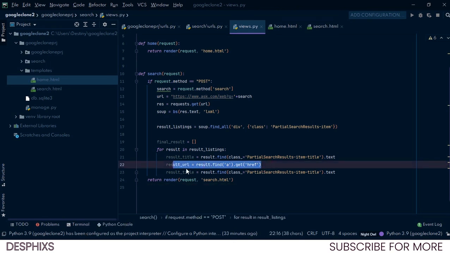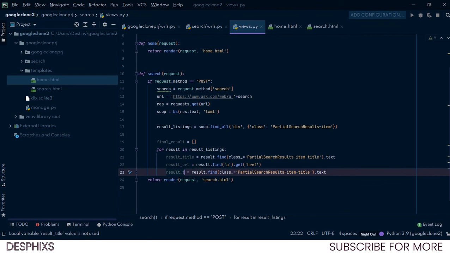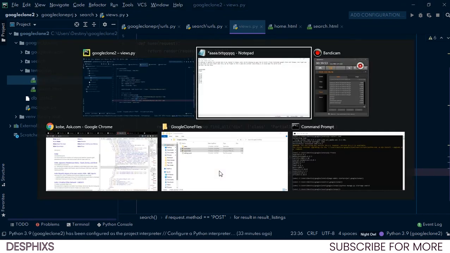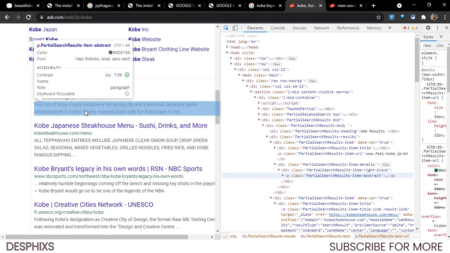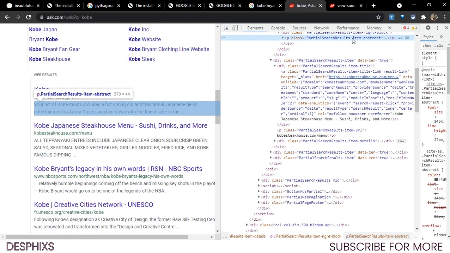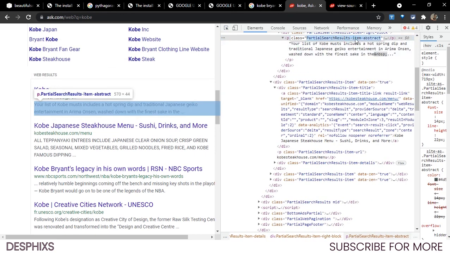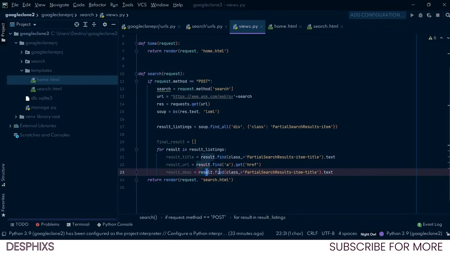Now this is pretty much all we need. The last one is gonna be result underscore description, and this is gonna be results.find. Now let's go ahead and inspect the description and see what class it has. So we inspect this description over here, and as you can see, it has this, which is partial results dash item abstract. So we copy this, we come over here, it's results underscore find, then there's class underscore, and there's going to be partial. So we just highlight all this and paste in what we copied, as easy as that, and it's gonna have .text at the back of it.